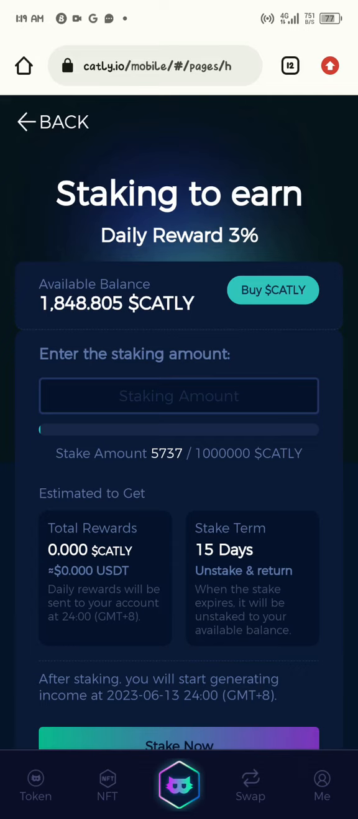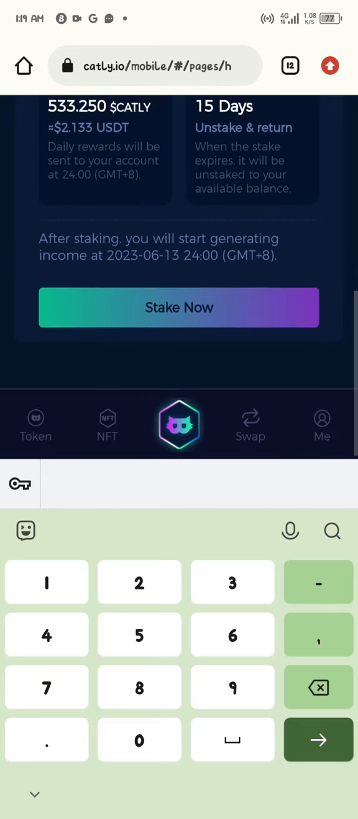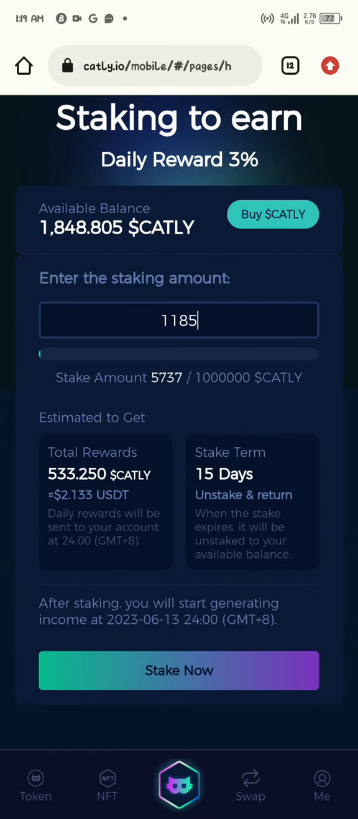So I can decide to stake this one as well. I click on any amount I want to stake and click on stake now. Now you can read these things here. You can also read this thing here. Okay. So you can see after staking you start generating income as 0.13. So that's it.